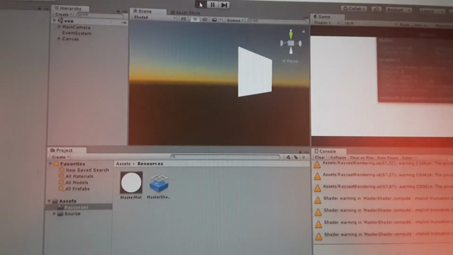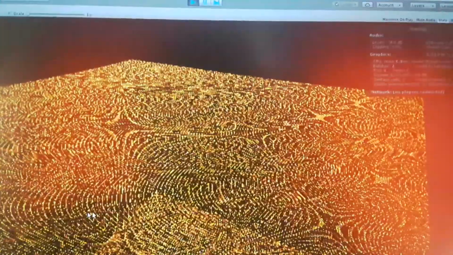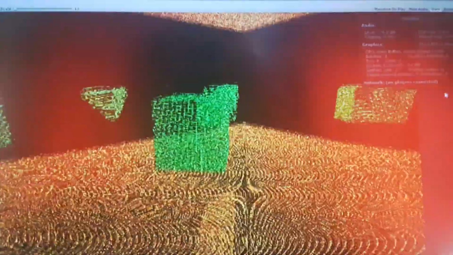I'm already making better shaders than you guys, because I'm actually making them out of proper materials. Right? So, reflection. Not just transparency, but reflection.